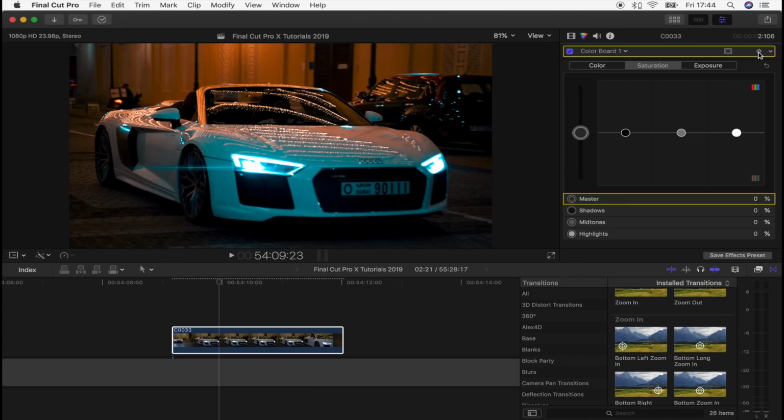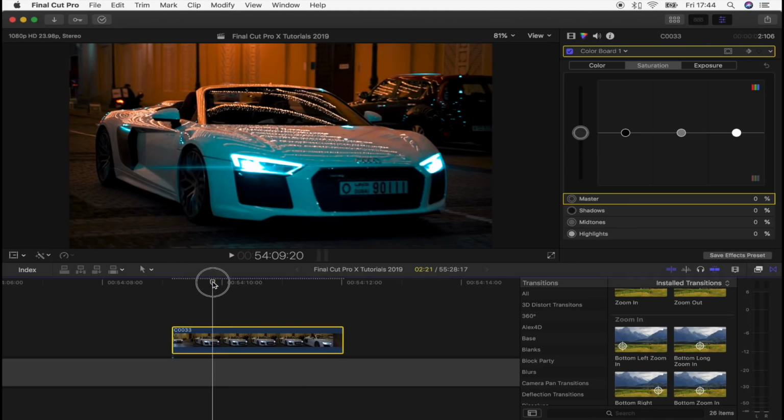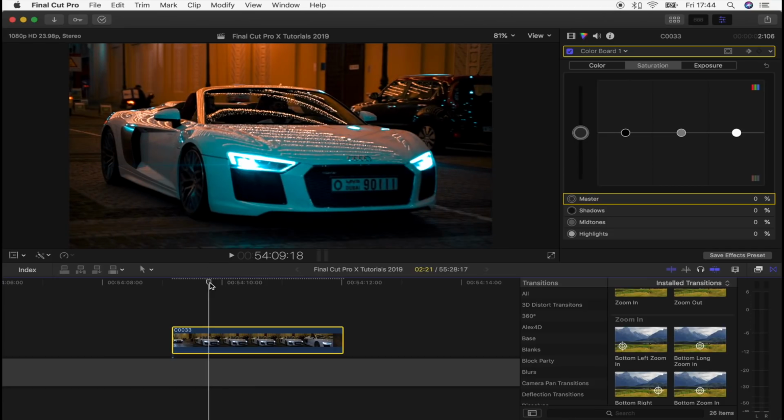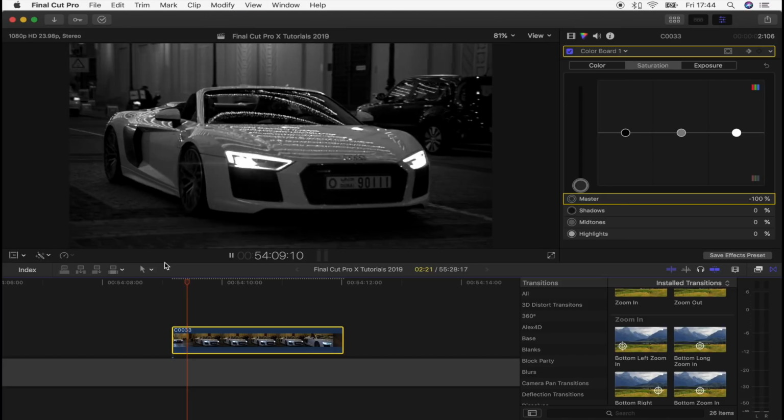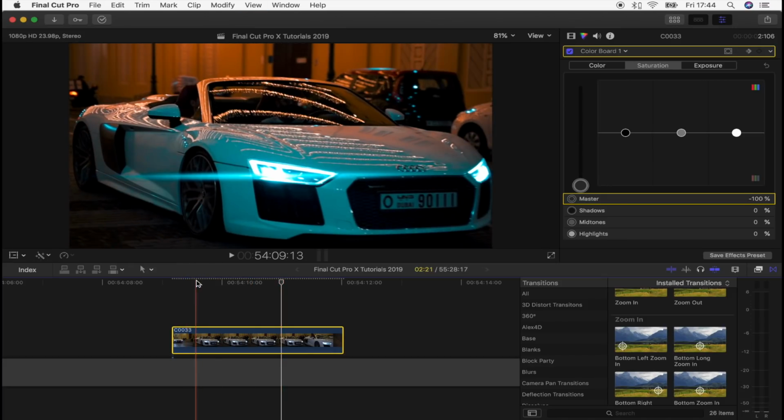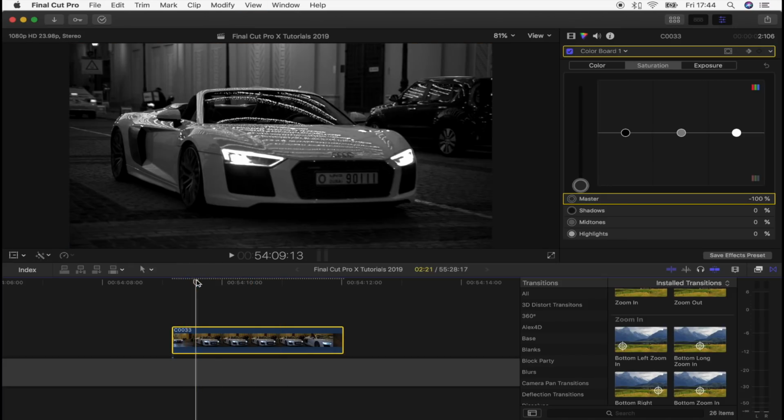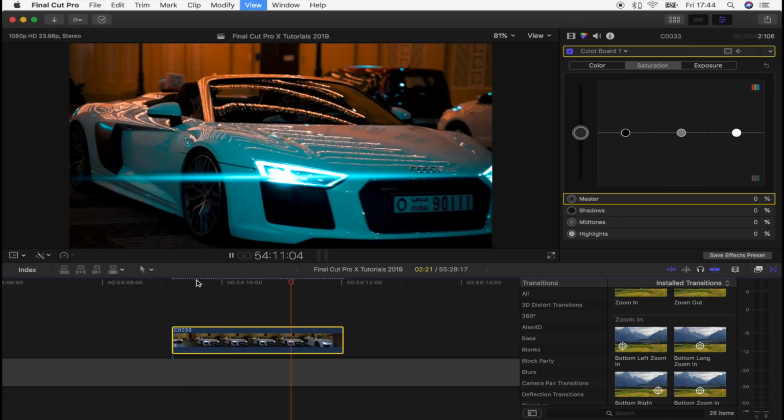And then I'm gonna hit the keyframe button and go back a few frames and then just put the saturation all the way down to minus 100%. So it goes completely black and white. And then if we play this through, you can see where the keyframes are, the color just turns on like that.